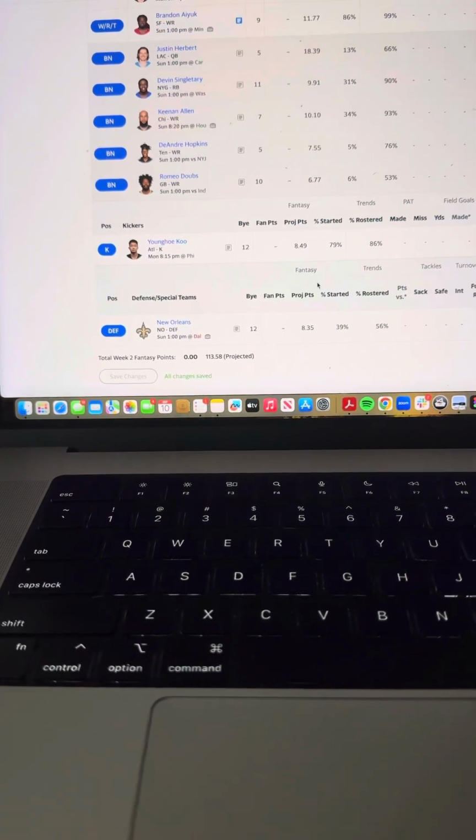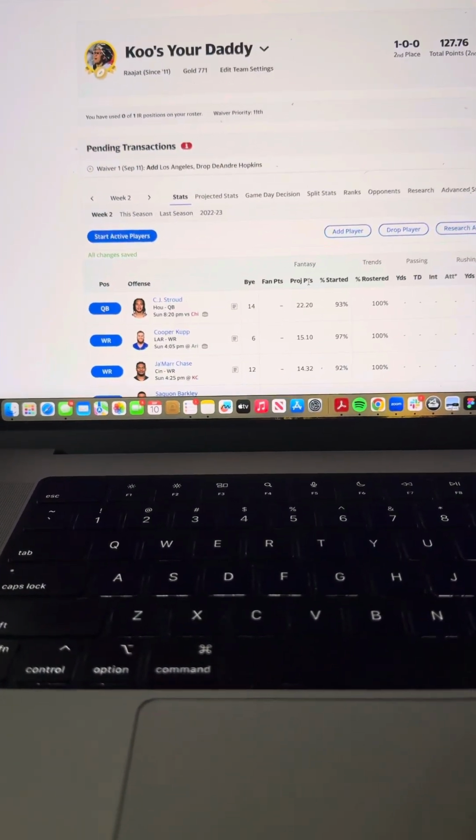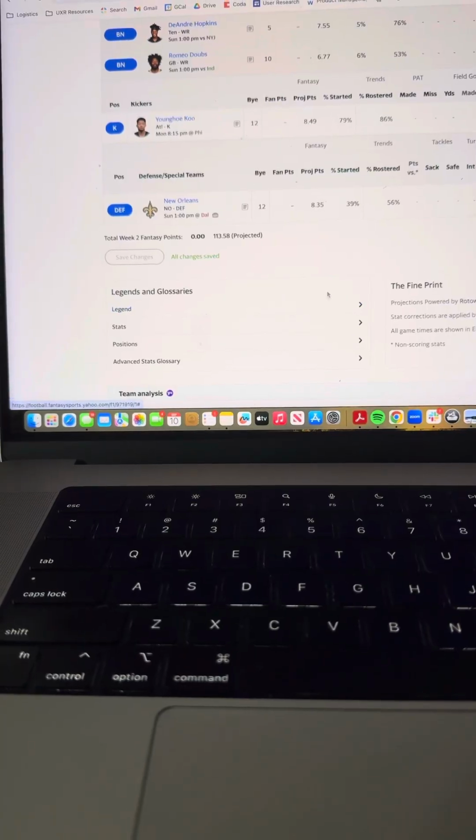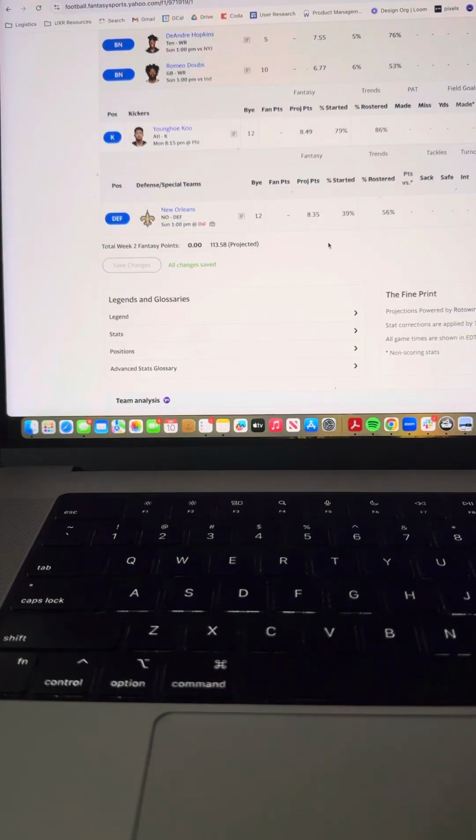Okay, let's talk about part two. In this crash course, we're going to be talking about the waiver wire. What the fuck is the waiver wire? So, let's talk about why you'd even use the waiver wire.